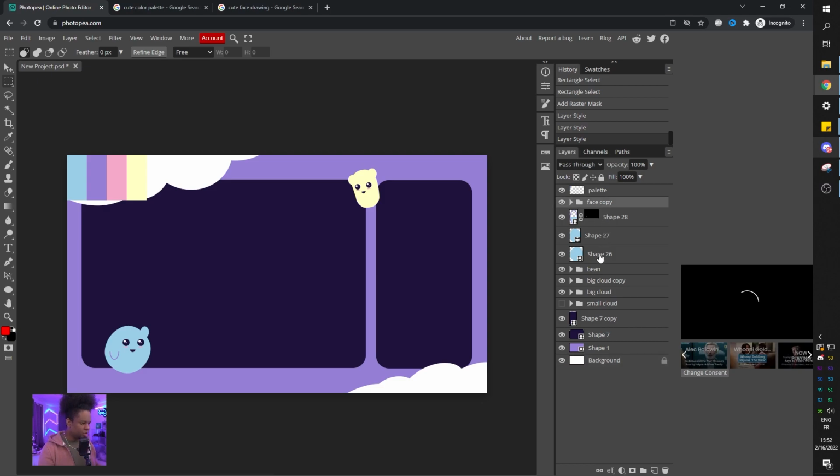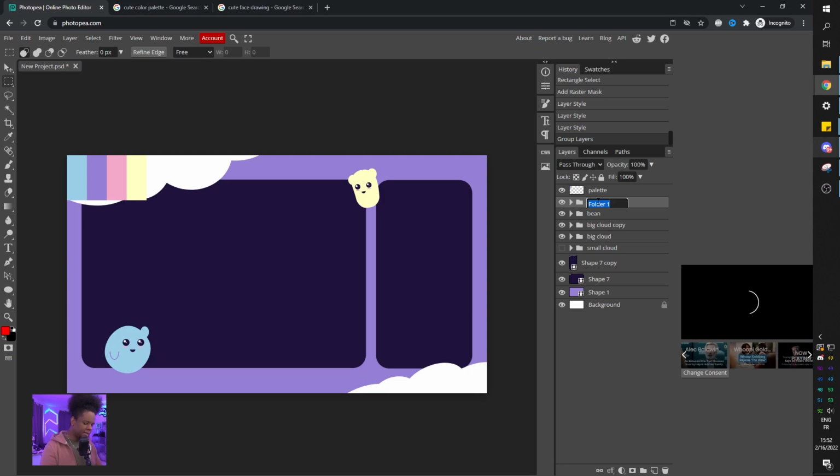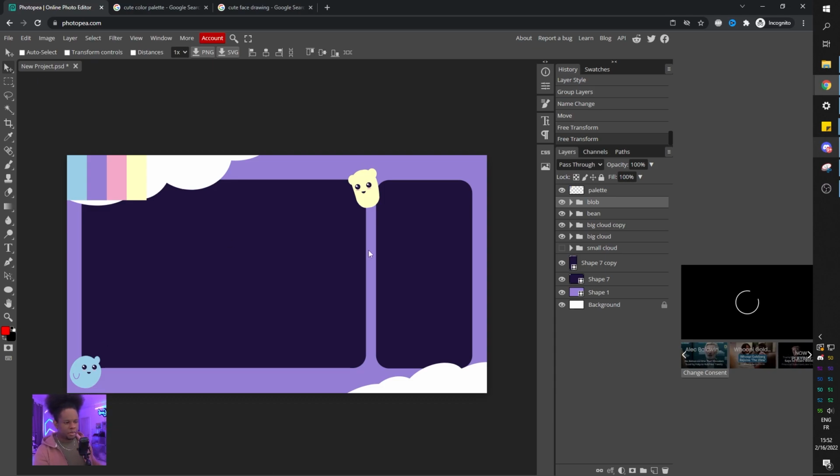Okay, let's group those together. And this one is going to be our blob. We have a bean in a blob, and they look super cute. Control-Alt-T to transform, hold Shift to maintain proportions. Let's keep it that way. All right. Now the white is clashing a little bit, but I don't mind too much.